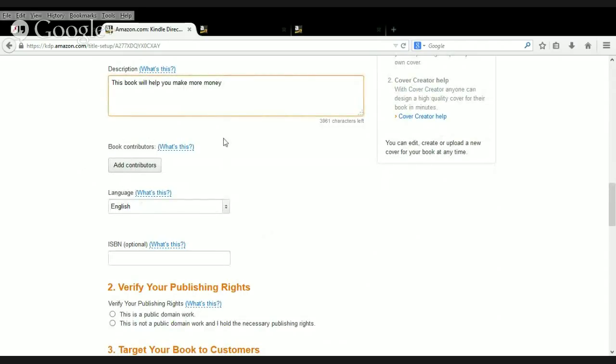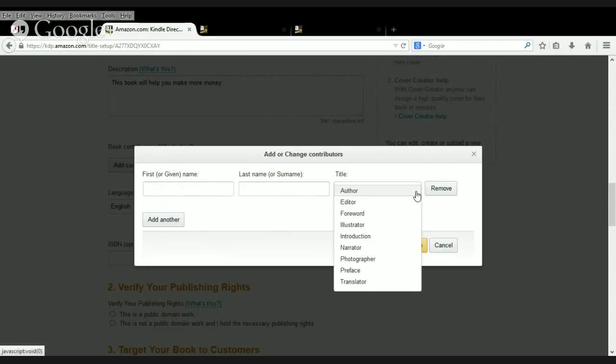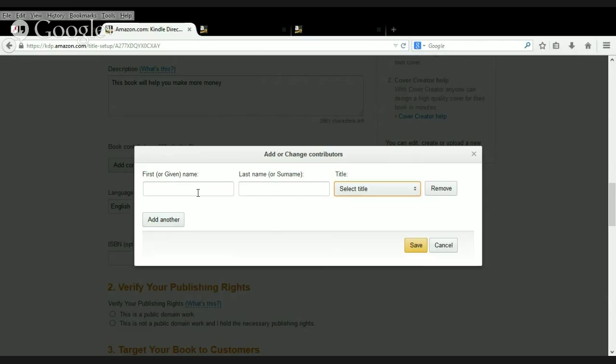Book contributors. Let's click the button and see what's there. So here you have the option to add all the names of the people who contribute to this book. It can be the author, you, the editor, illustrator, photographer, choose from the list. And I like to give credit to the people who helped me. So usually I have an illustrator and I have an editor.